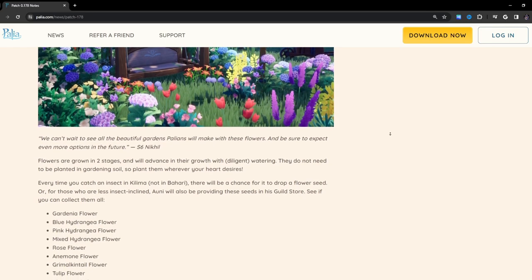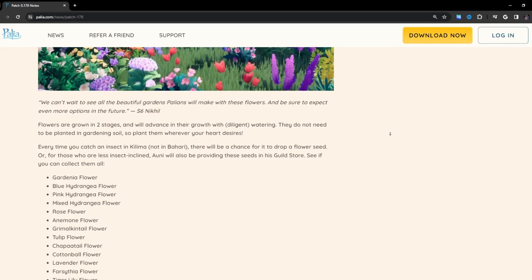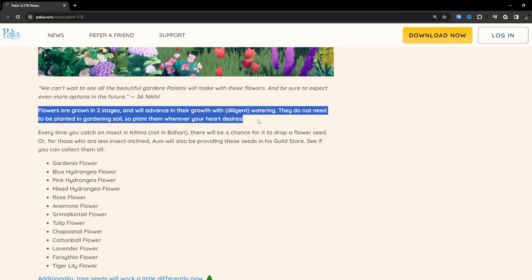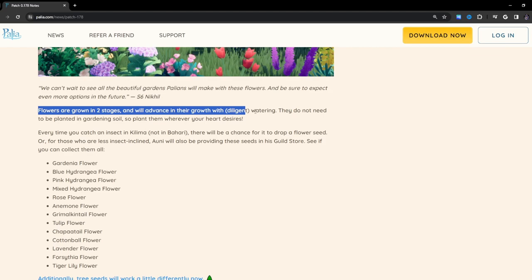We can't wait to see all the beautiful gardens Palians will make with these flowers, and be sure to expect even more options in the future. Flowers are grown in two stages and will advance in their growth with diligent watering. Diligent! Interesting. They do not need to be planted in garden soil, so plant them wherever your heart desires. That's kind of cool.